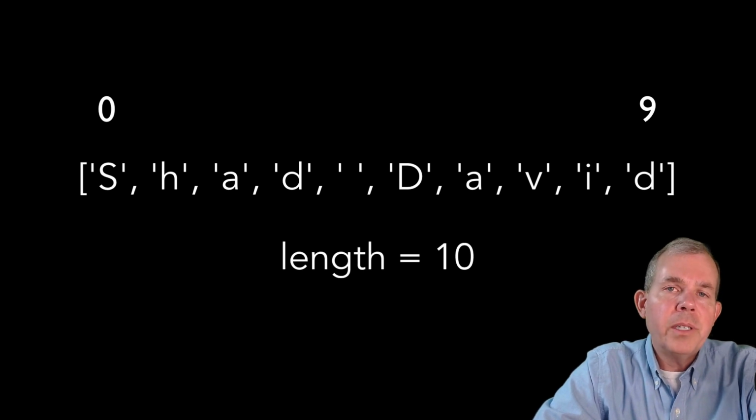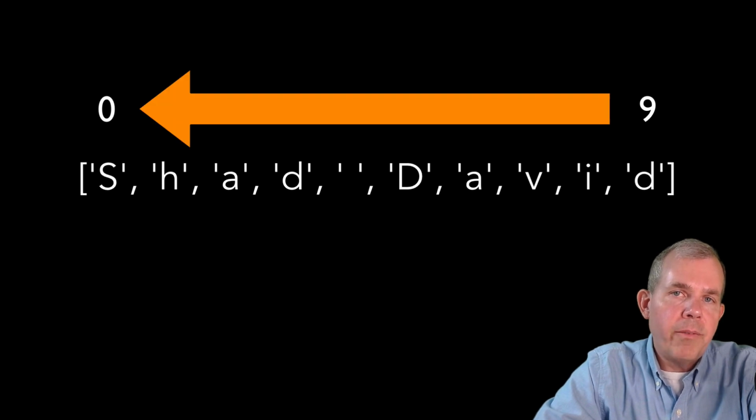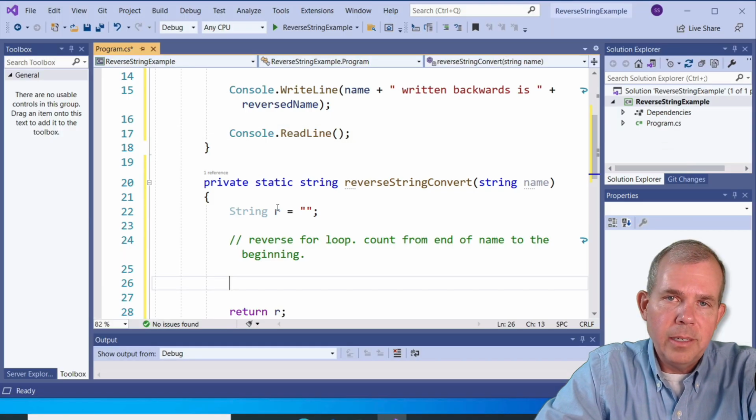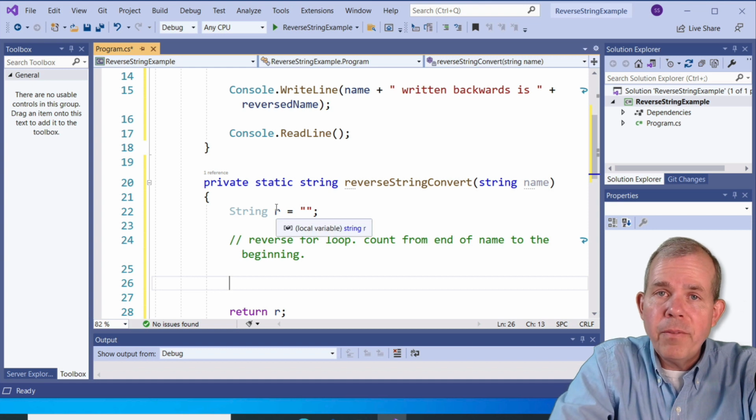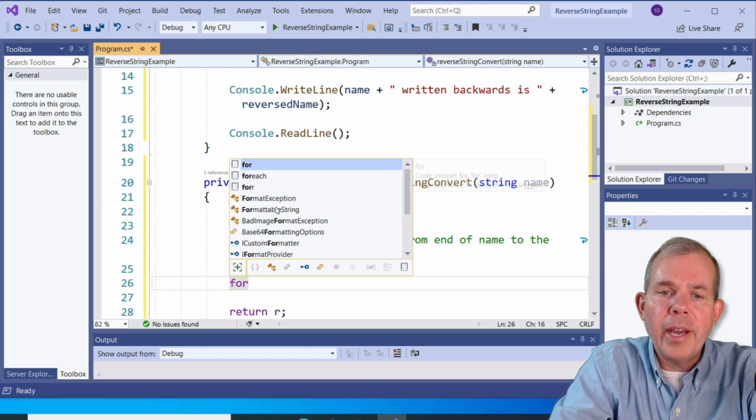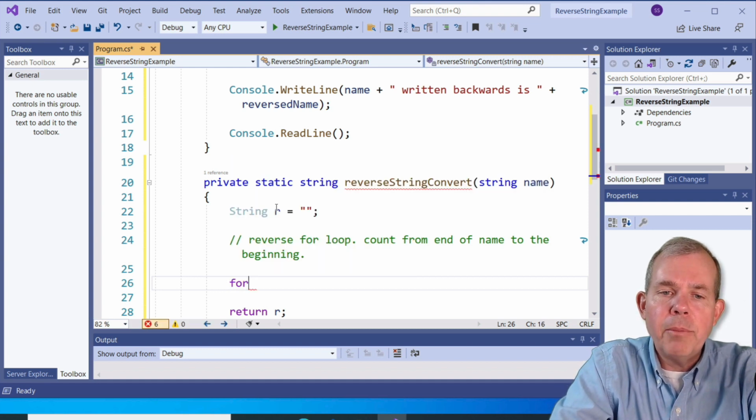So I would want to count from 9, 8, 7, 6, 5, 4, 3, 2, 1, 0. I want to go from the end of the array to the beginning. So let's try our first attempt at this with the given values from the for loop that is provided when you type 4 and tab tab.